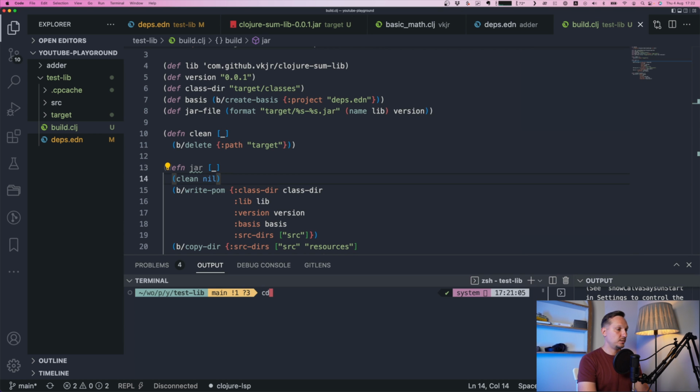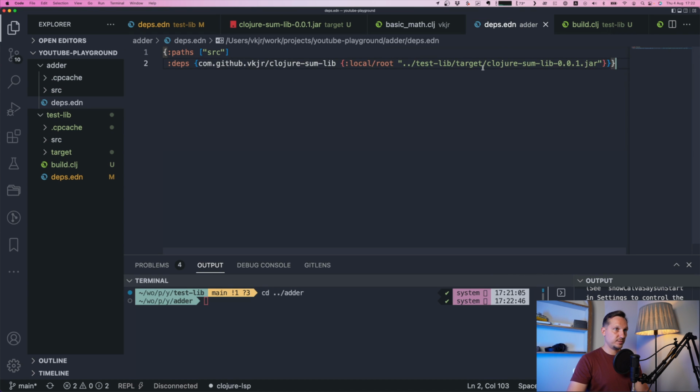Let's go to the editor. Let's go to its deps.edn. And here we don't need the local root. So now instead of this local root, we need another keyword. We need mvn version that tells us which version of the jar files we need to use.